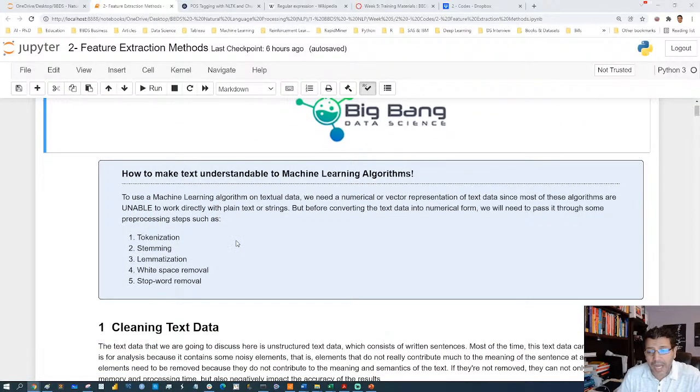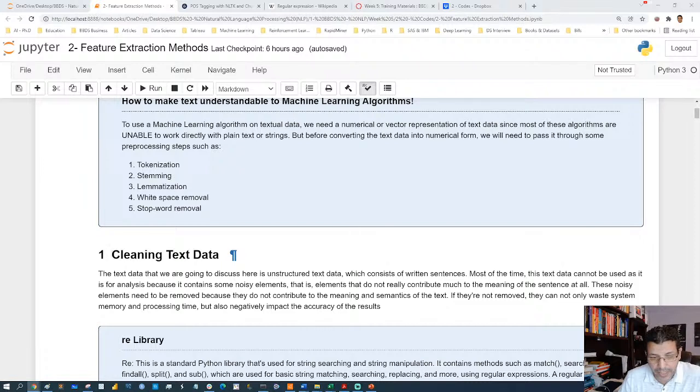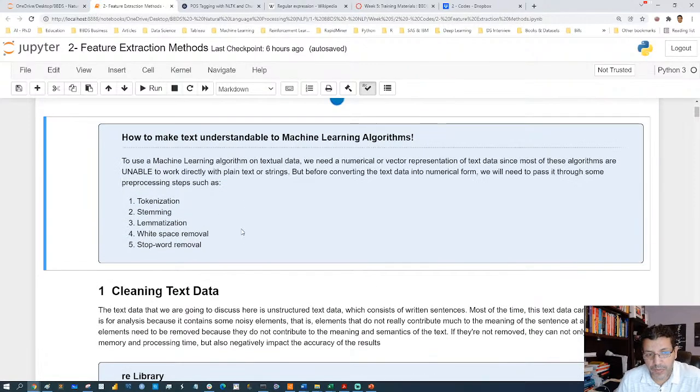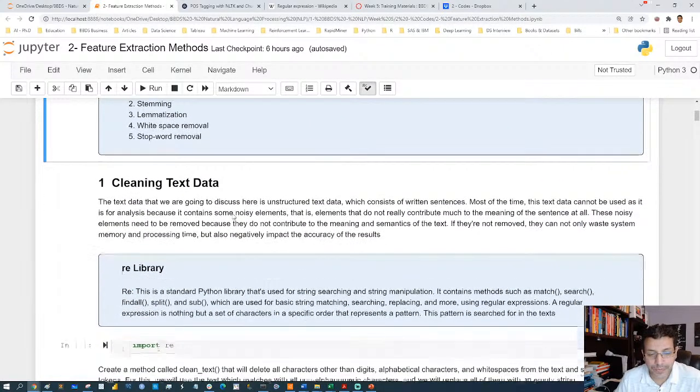Okay, so we are going to grab this article, and of course we are going to clean it. Number one, we are going to use tokenization. We are going to apply some stemming. We are going to apply lemmatization. Then we are going to remove the white space and do stop word removal. So, a few things that we are going to do to prepare this data for the analysis.